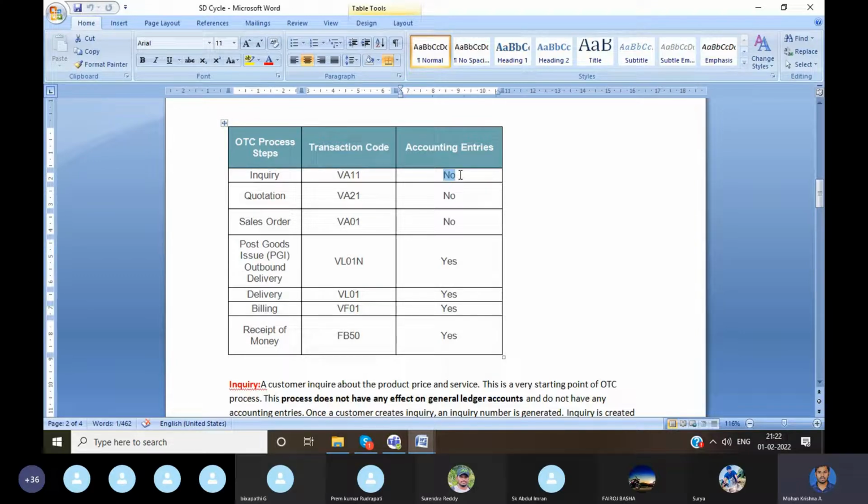For the quotation, with the help of an inquiry we can create a quotation, or without an inquiry also, or with inquiry reference also, we can create the quotation. In transaction code VA21, here also an accounting entry will not be passed when we make a quotation. Only the number will get generated. It won't impact any customer books or invoices. General ledgers won't be impacted for the inquiry, quotation, and sales order as well.